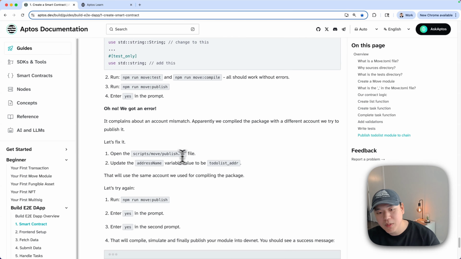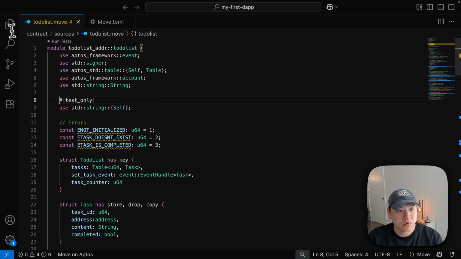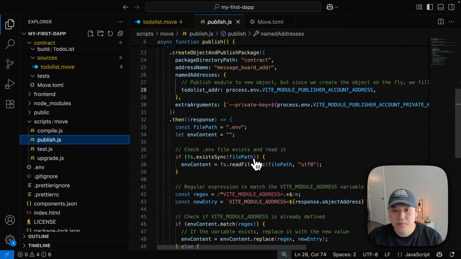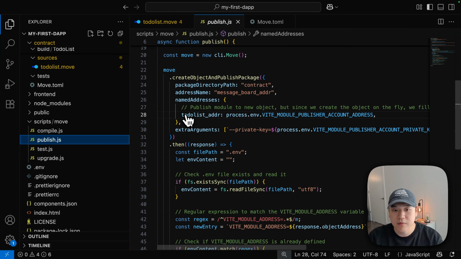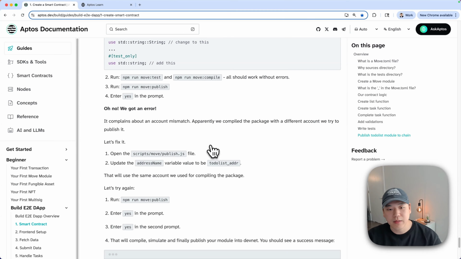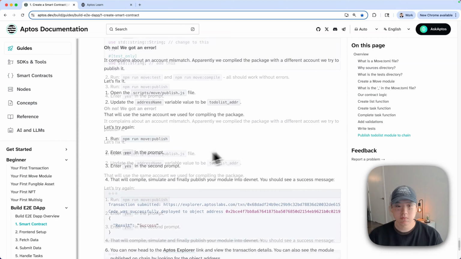But I did go into publish.js and I updated the address name to be todolist_adder. If you remember, I changed, where is it? Yep, this field right here. This used to be the default address that came with the boilerplate template, but I changed that to the todolist_adder that we have defined inside of Move.toml. So that's why it worked for me. The guide, I think, thought that I didn't update that yet.